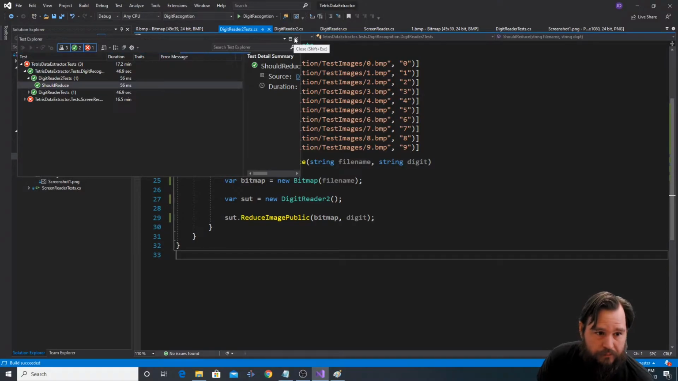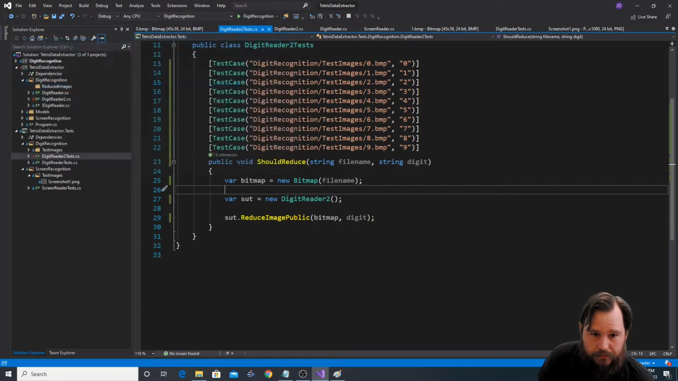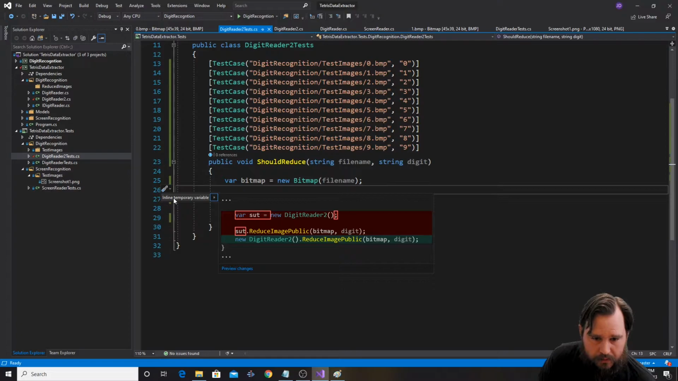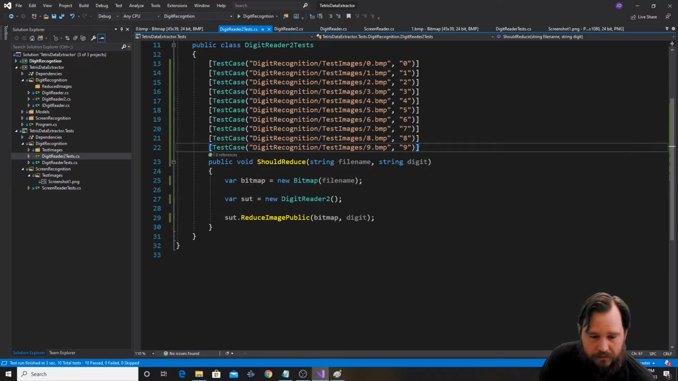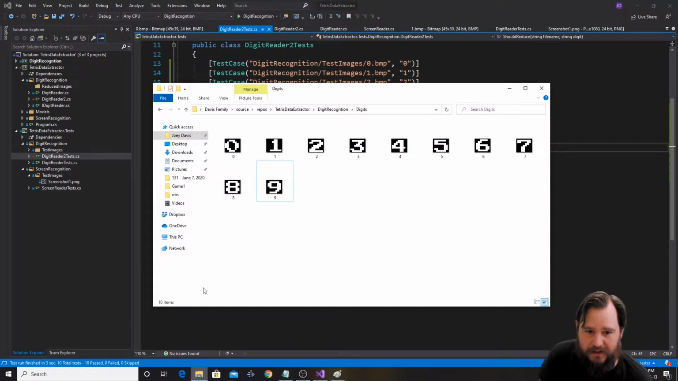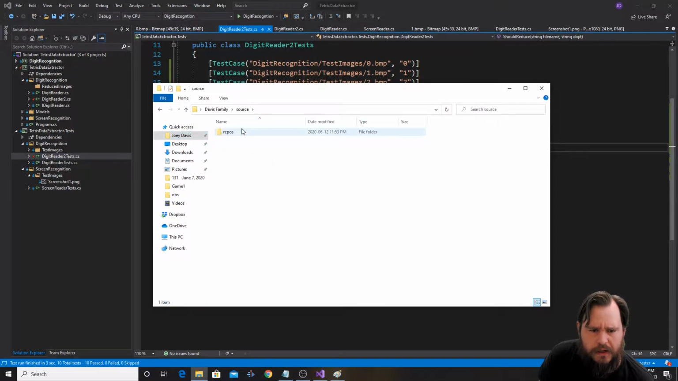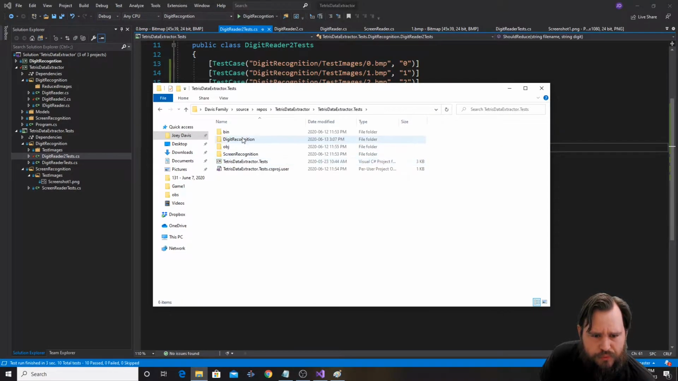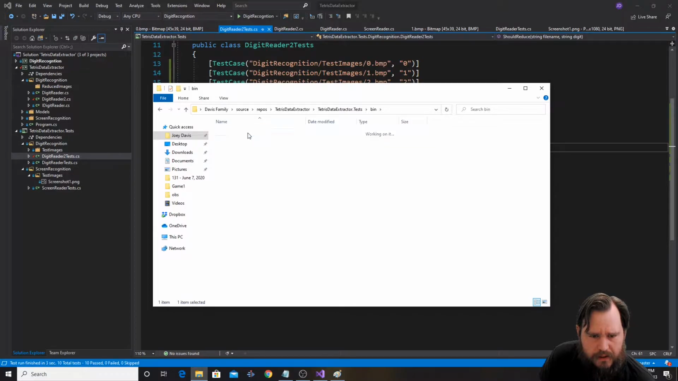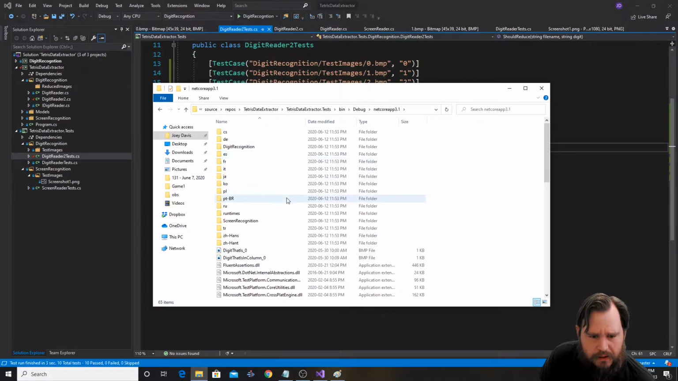Okay, did it work? I don't know. I have a green check mark. What is this little guy? Inline temporary variable. Wow, these new versions of Visual Studio, they suggest all manner of things. Okay, let's go and look at our source. And this should be in the tests project under the bin debug.